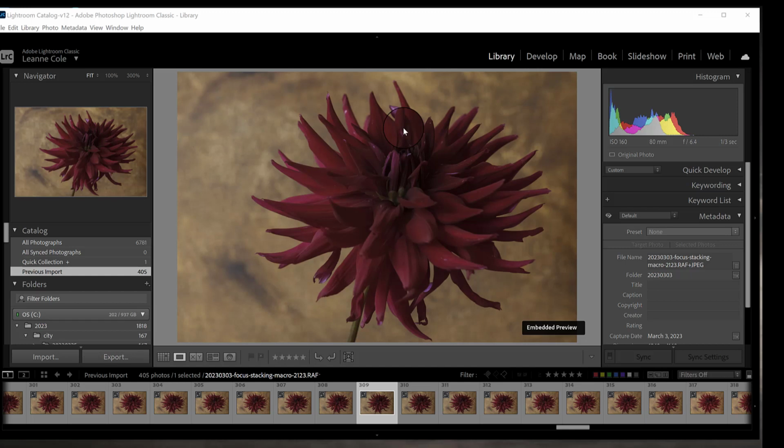Hi again. This week we're going to have a look at Lightroom, and recently I was showing a friend how I import my photos into Lightroom, and I thought maybe it might be of interest to other people, so that's what I'm going to do today, show you what I do.